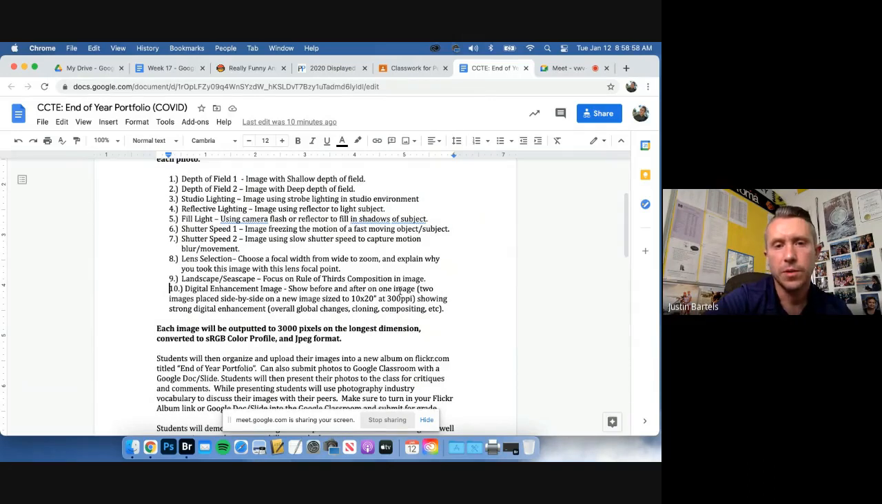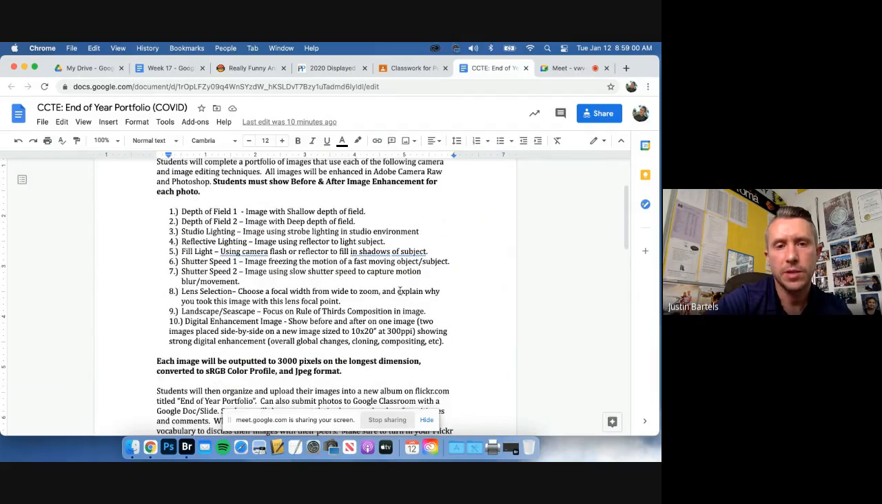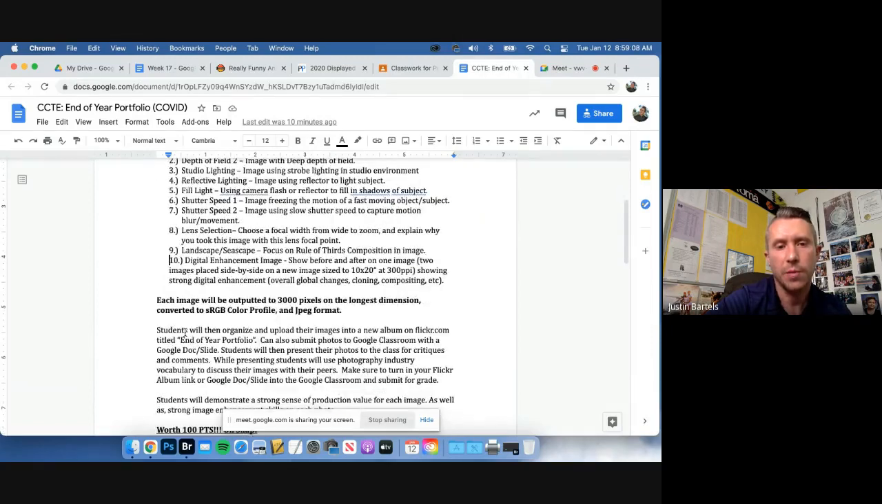So once you're finished, so you got your 10 images, you got before and afters of each of these. So you got the original and then the edited version of each of these, right? You're going to output it to 3,000 pixels. So basically, you're going to size them down to 3,000 pixels on the longest dimension. So again, if it was a wide crop, it'd be the width. If it was a tall crop, it'd be the height.